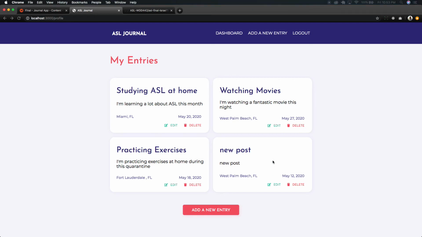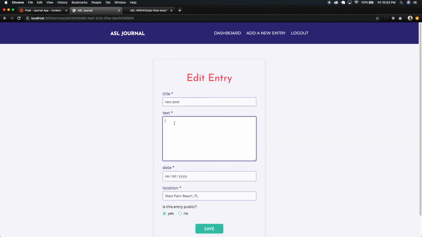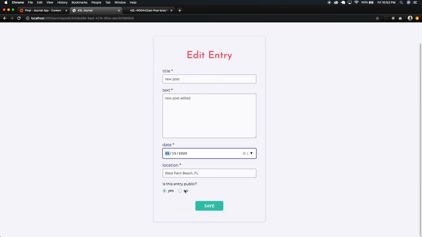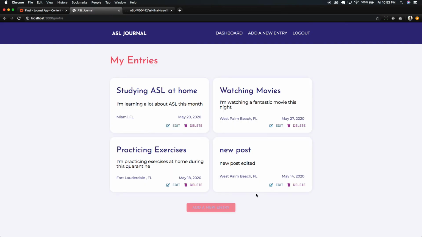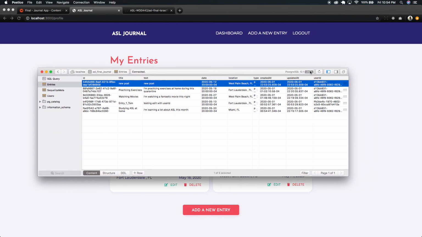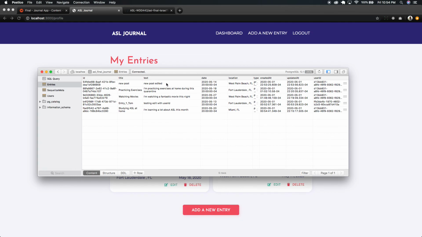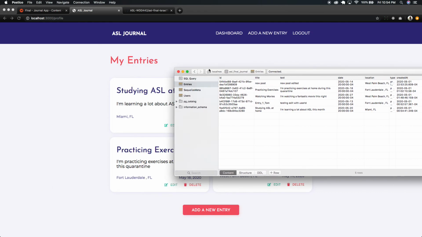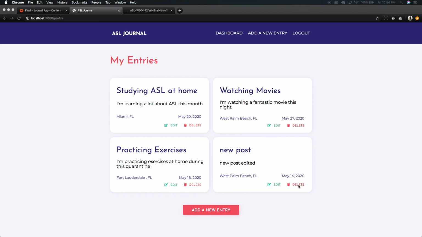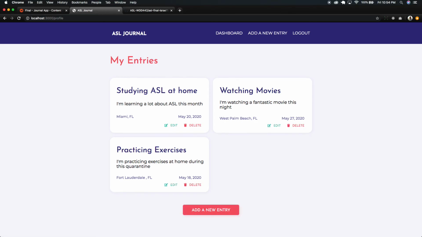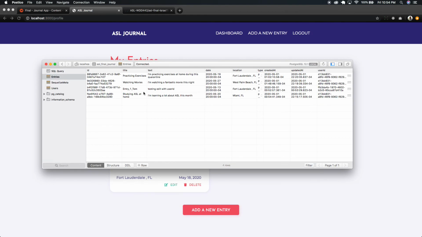So if I go to edit this entry, I'm gonna say edited. I'm gonna say in this case not public. Save it. Here is edited, and also is edited in the database. If I click on delete, it's deleted, and it's deleted in the database.